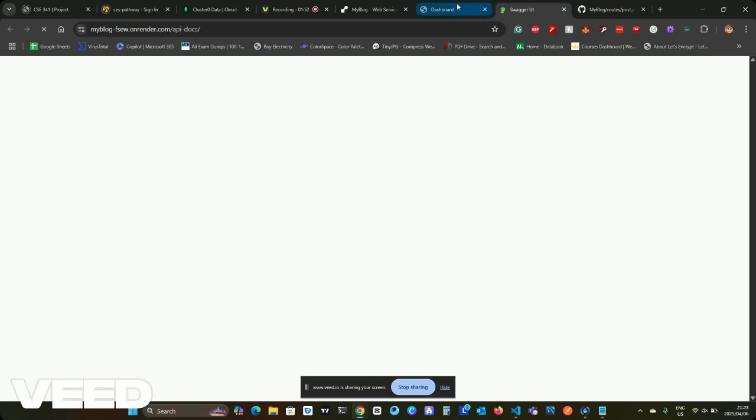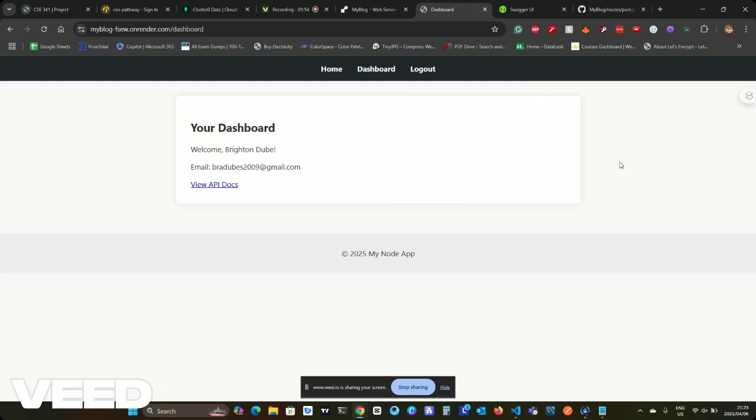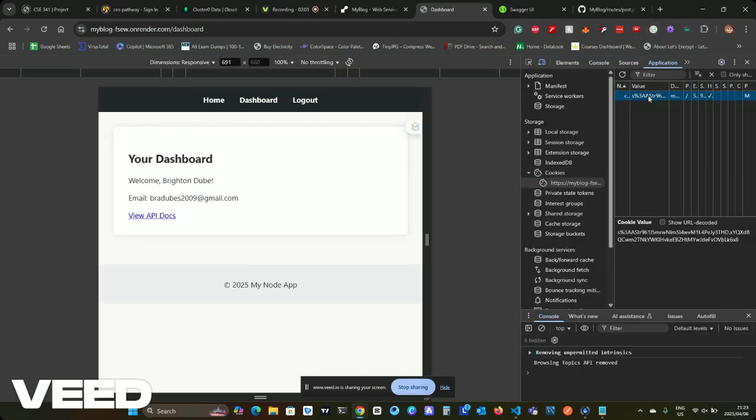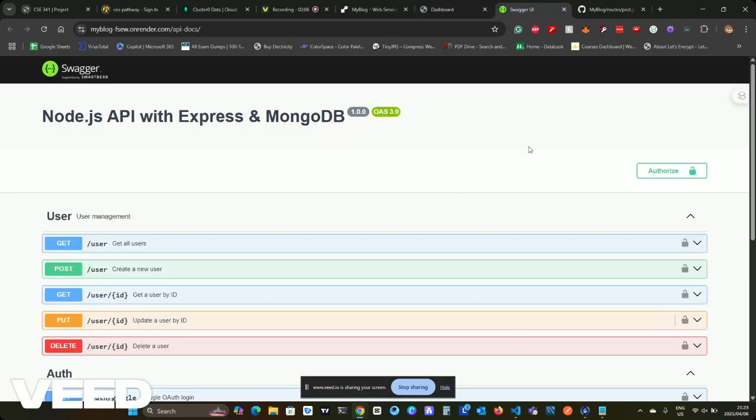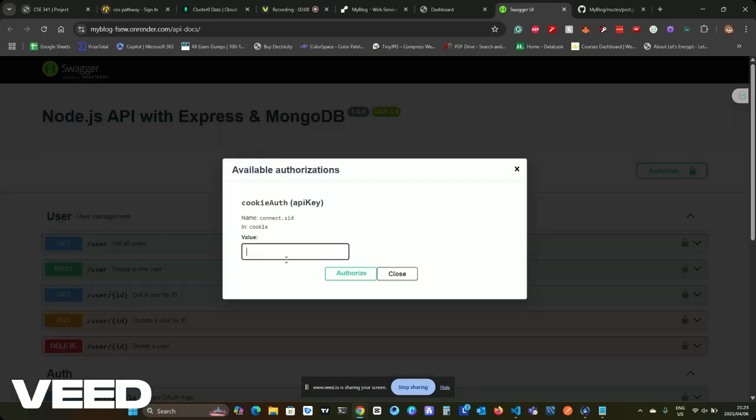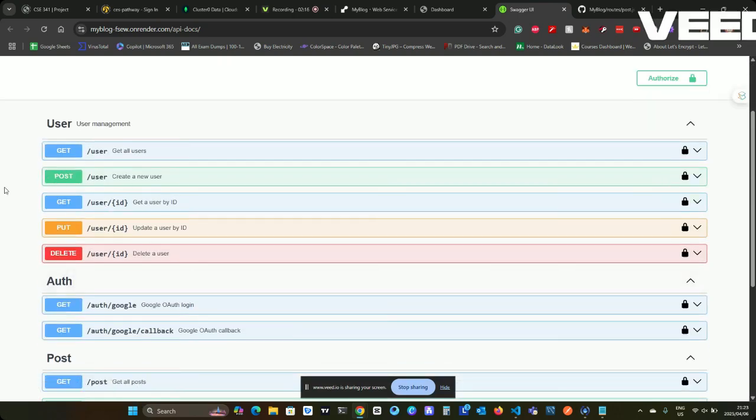While I'm here, I'm just going to get the user session ID from my home page. There's my session ID. I'll copy that because I need it to access these routes on Swagger. So I'm going to sign in with my session ID, authorize. Now I'm signed in and I can access login protected routes.